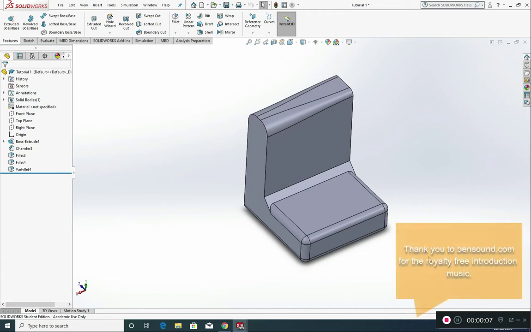I'm Stuart and I'm going to be taking you through tutorial 3 where we're going to look at some extruded cuts and we're going to look at some threads as well.